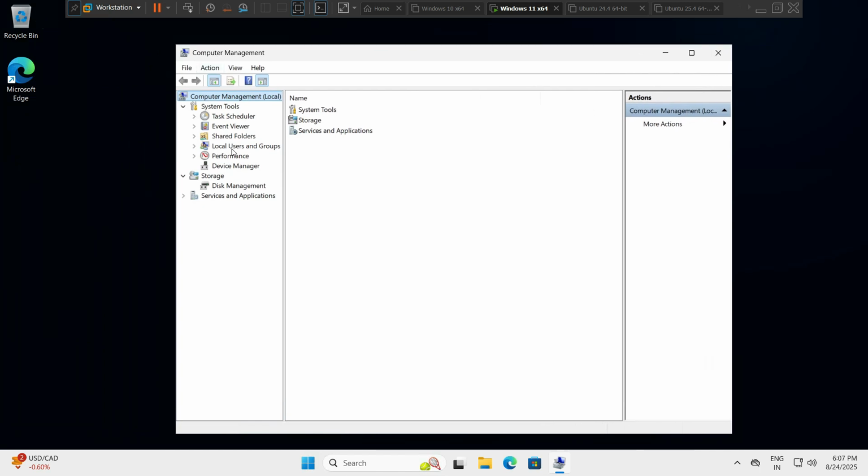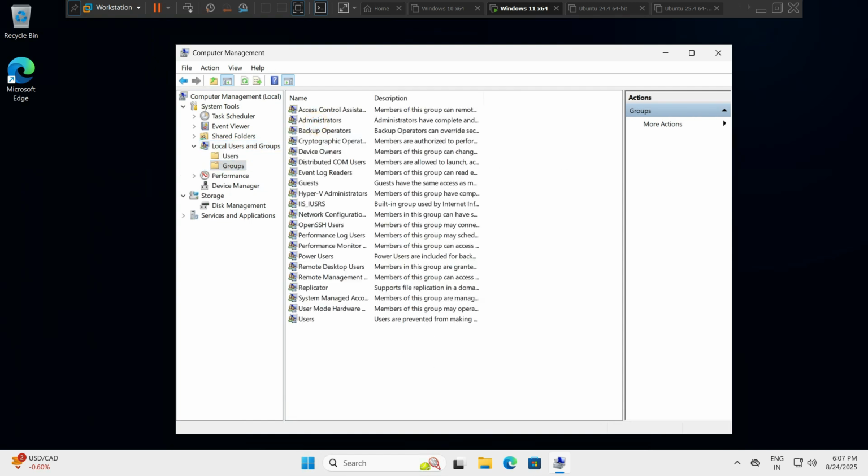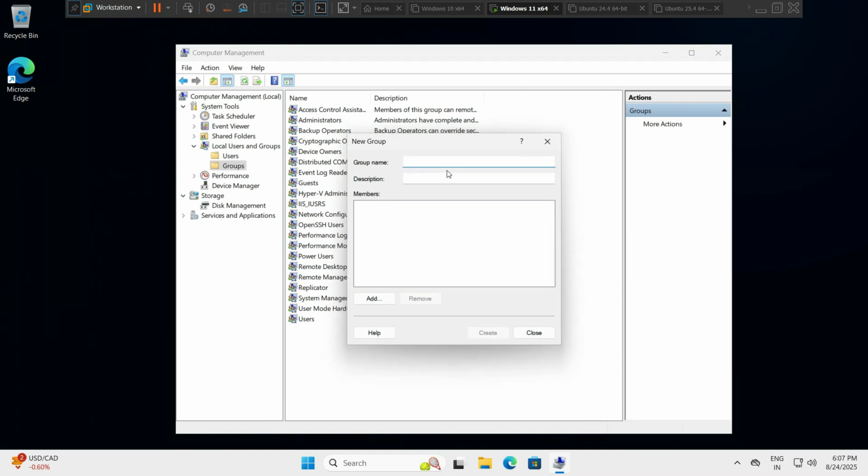You can see the Local Users and Groups option. Click on it and go to the Groups option. Here you can see there are lots of options. Right-click here and you can see the New Group option. Click on New Group and now assign the name.